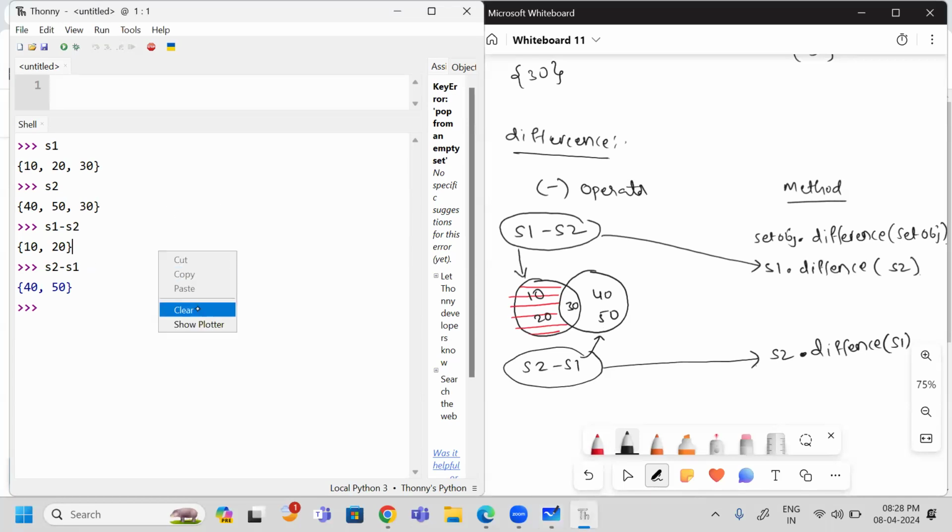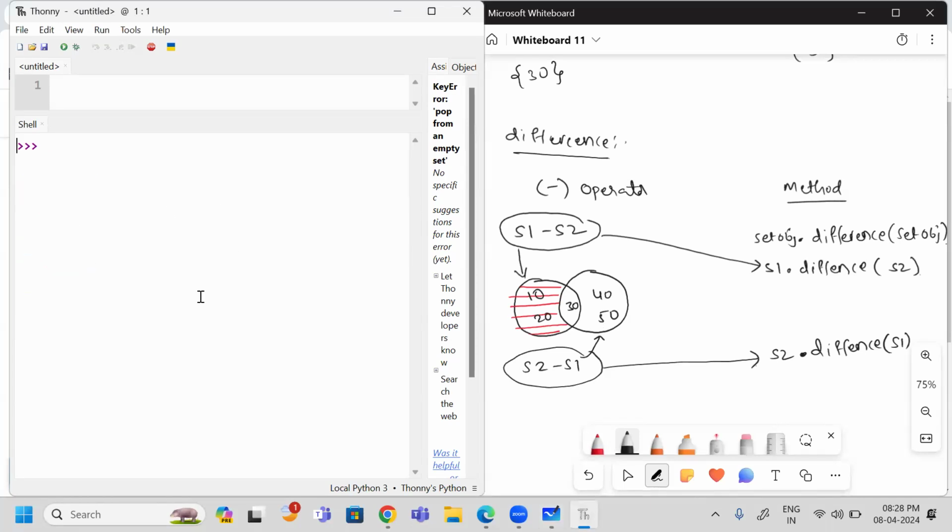I am going to test this. So I have S1, S2, S1 dot difference of S2. I can see 10, 20. To see 40, 50, S2 dot difference of S1. I can see 40, 50. So like this, you need to perform difference.